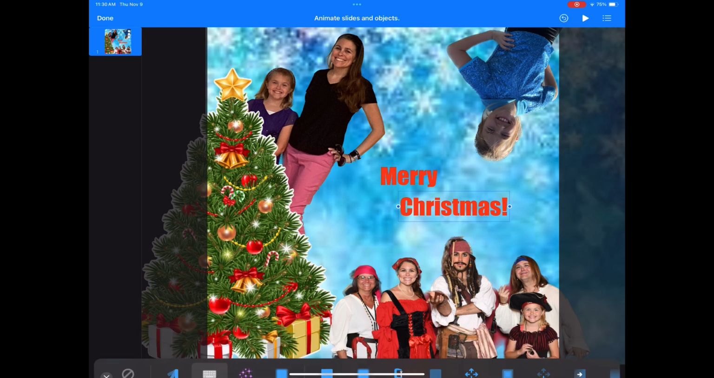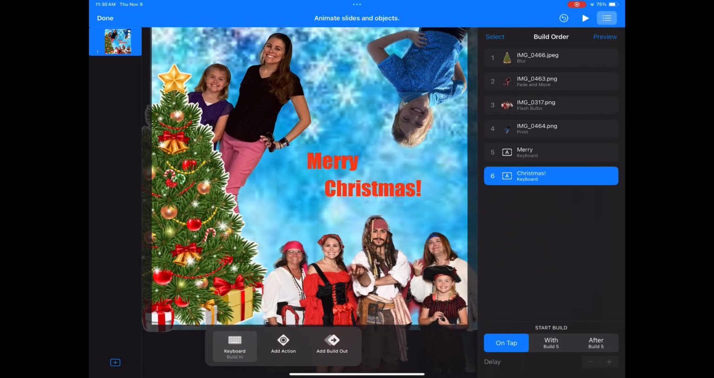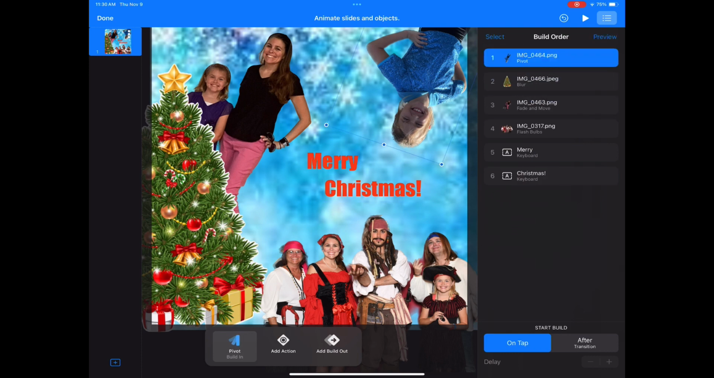Now that you have all these individual animations, you're going to click those 3 lines in the top right corner so you can set your build order. So you can drag and drop each of your images to appear in a certain order. So if you just have them in order like that, it will go 1, and then it'll go 2, and then it'll go 3, when the person viewing your card taps the screen.